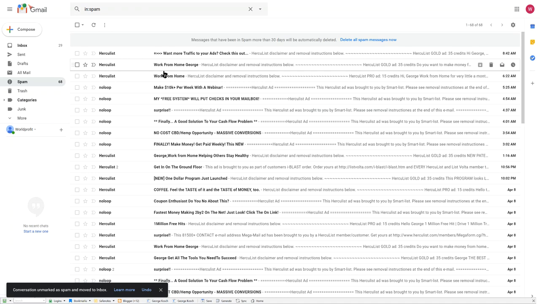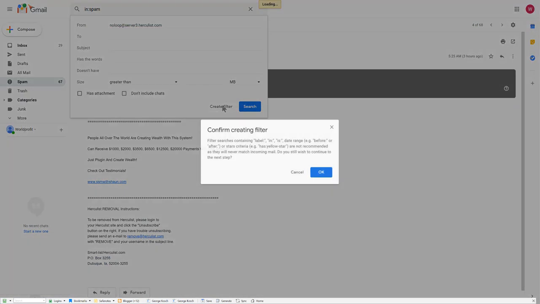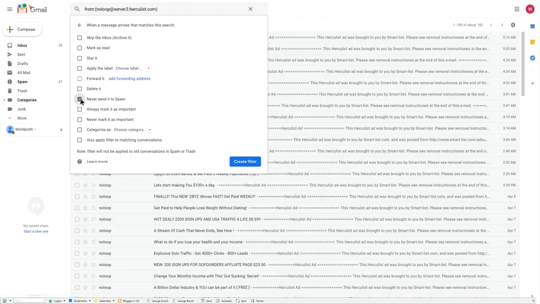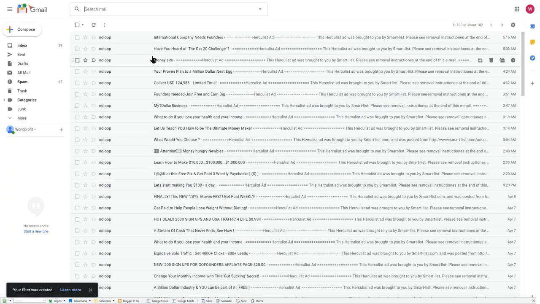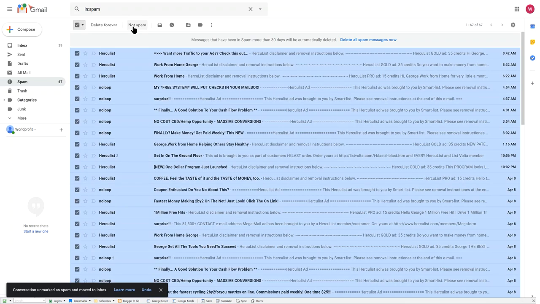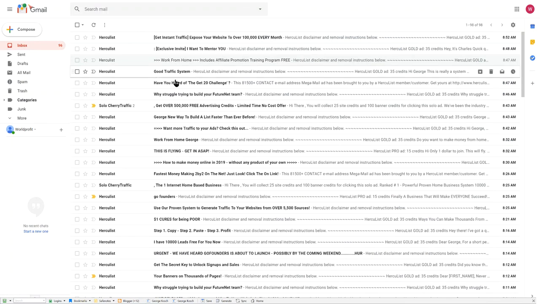Now these ones are probably going to filter out the same way, but I notice this one says no loop. So I'm going to go in here, scroll up to the three dots, filter messages like these, create filter, and over here, never send to spam, create filter. Once you've created enough filters, you can easily go up here, select all of these and say not spam to teach Google that those ones weren't spam, which will only help your case. That way you're never going to worry about anything not going into your inbox.